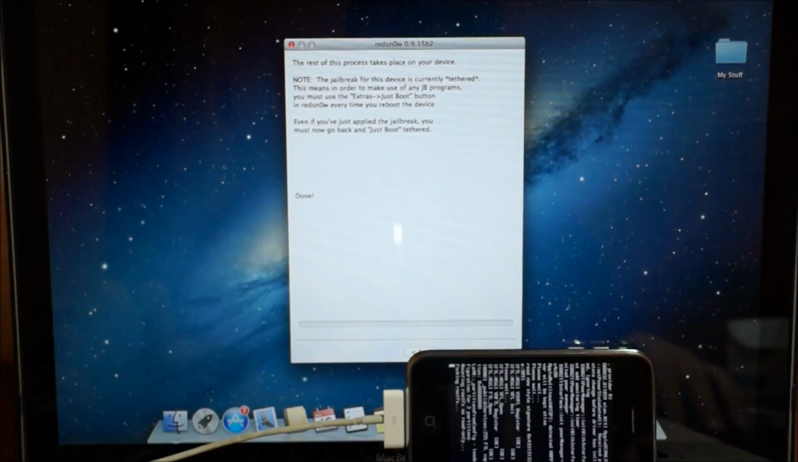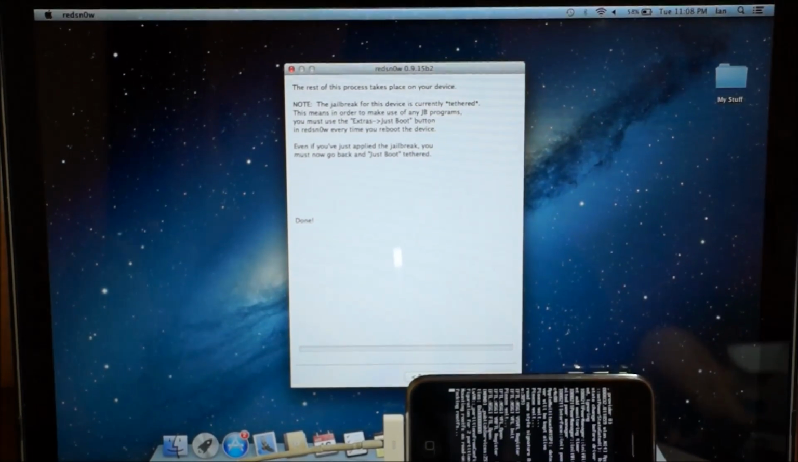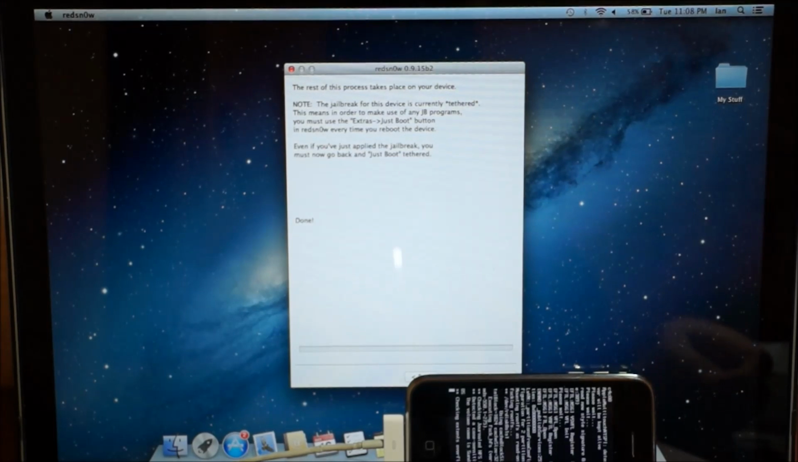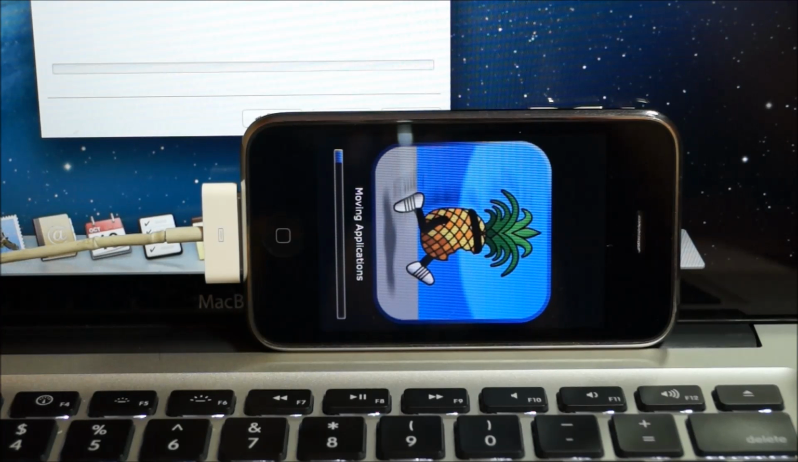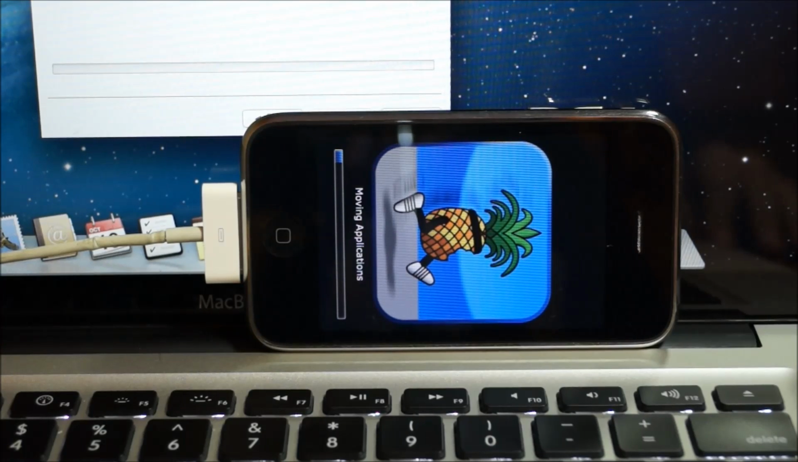Leave your iPhone alone. I'll be back once everything is done. This does take about 5 to 10 minutes tops. Okay, you're going to see the screen that says moving applications. Don't worry, this takes quite some time, so don't panic if it takes more than 5 minutes. Just be patient, everything will go through, and next thing you know you'll see it saying installing iPad baseband. Just give it some time, I'll tell you what to do from there.